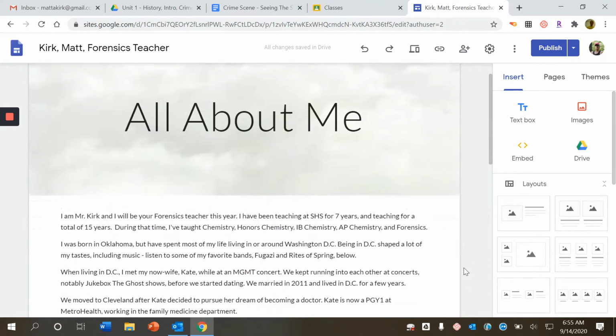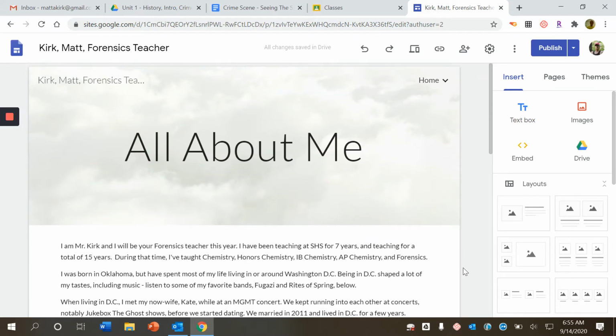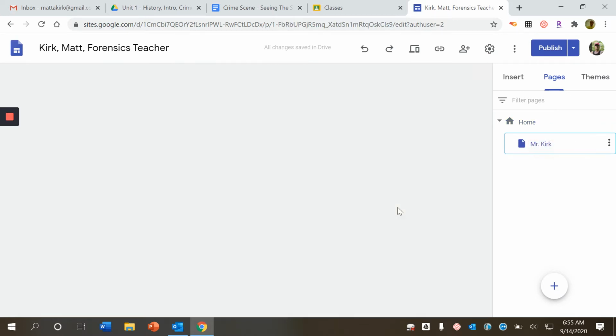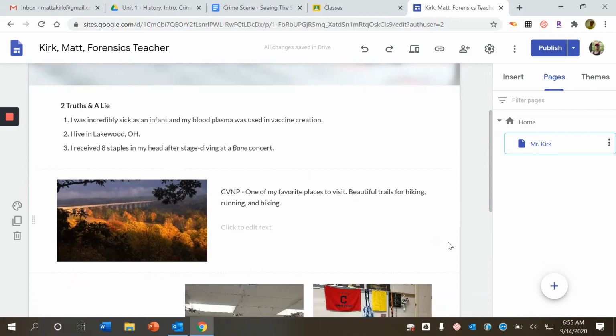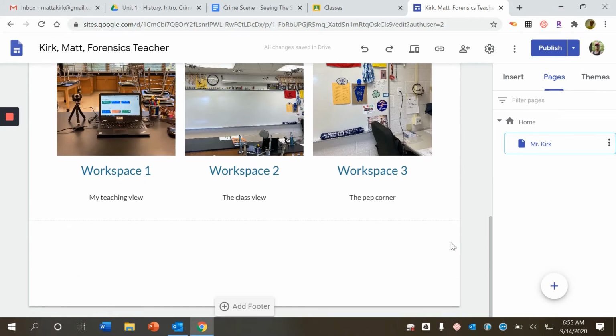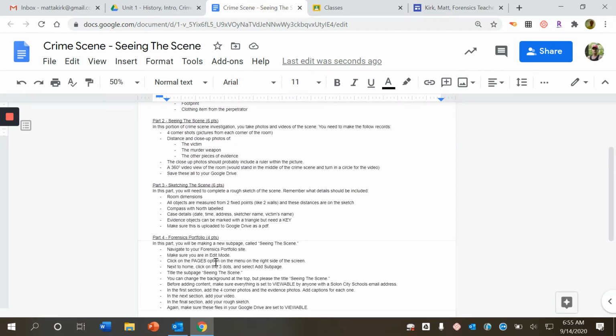And again, for the format we used in the last thing we did, over on pages, we should have home. Let's click on that little triangle to the left, and there should be a subpage there with your name. That's where we did our assignments, the 2 truths and a lie, pictures of our workstations, things like that. So what we want to do, if we go back and take a look at our directions, is make a new subpage called Seeing the Scene.